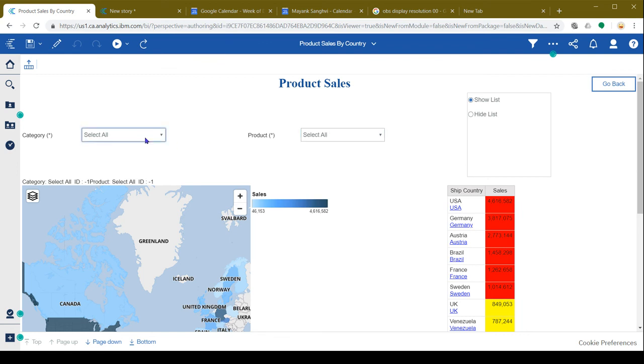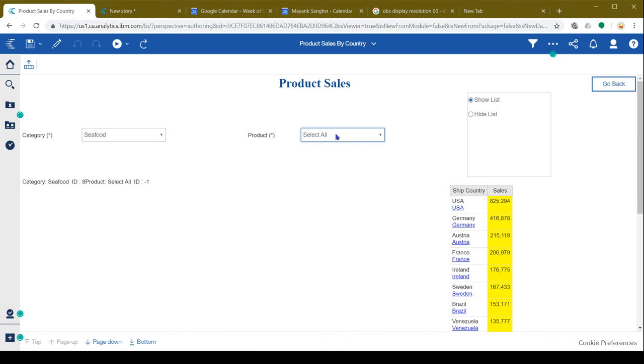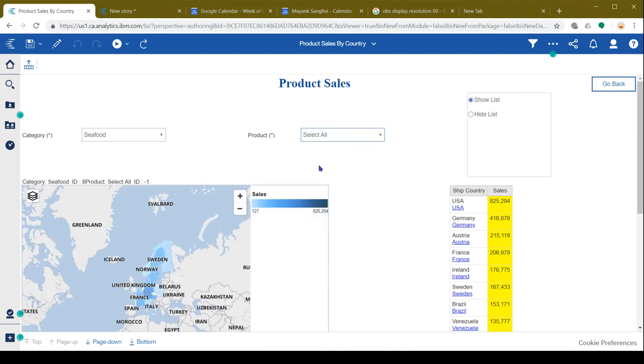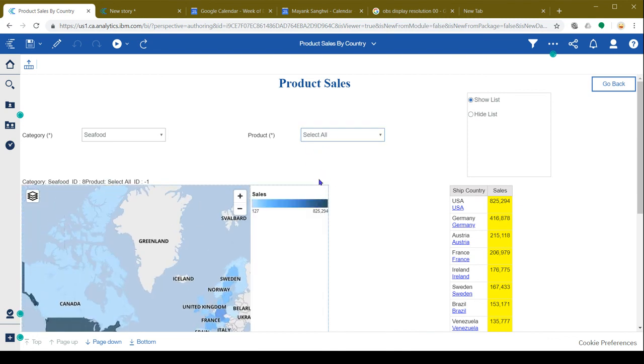If I select a specific category, let me select seafood, based on the seafood category our report is refreshed and we are only able to see the seafood products. Okay, so this is the cascading prompt.